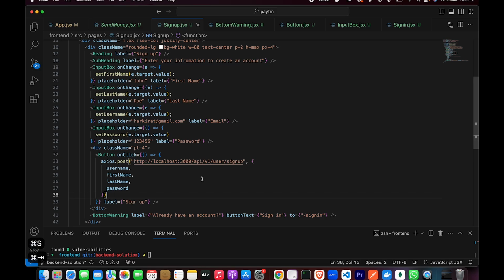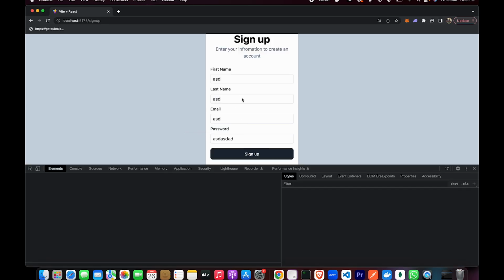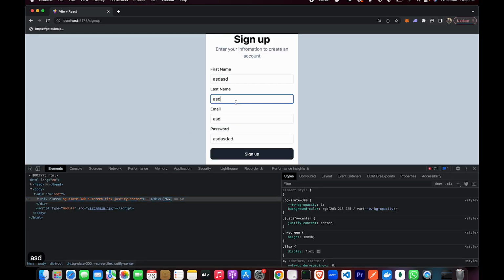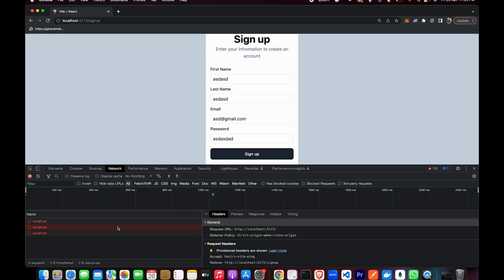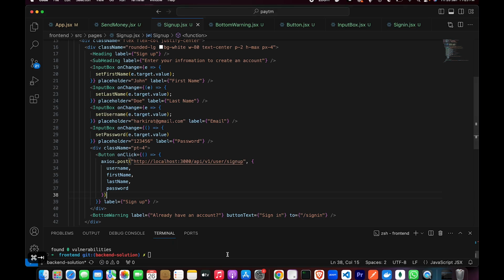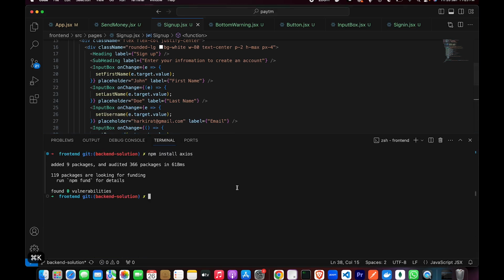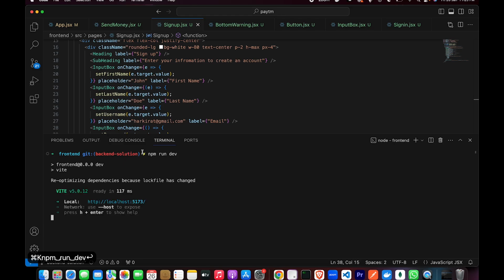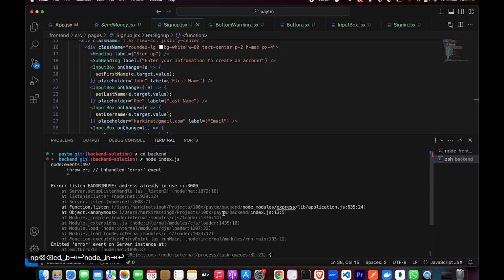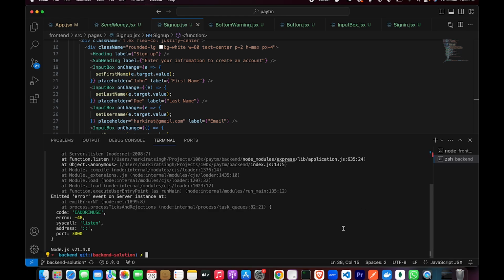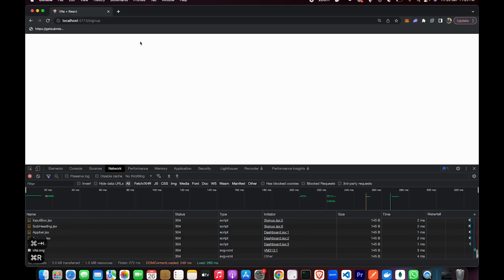If I save this, if I go back here, inspect, let me put first name as something, last name as something, email as some random email, and password. If I click on the sign up button, what will happen? One second. Let me run npm run dev to restart the front end. Let me also open another terminal and run node index.js to start the backend, it is already up on a different terminal. So I have backend up, I have front end up. Let's see.